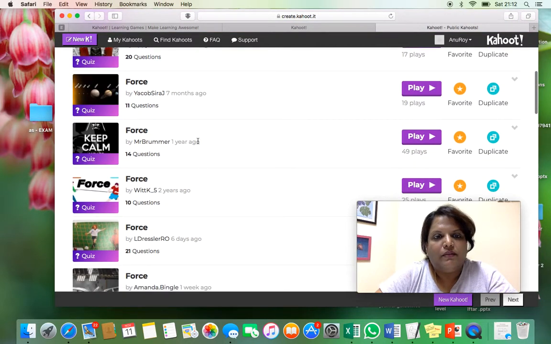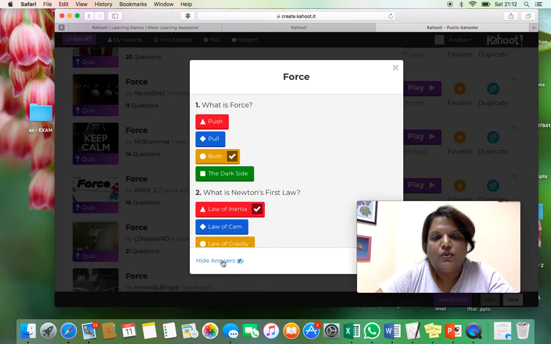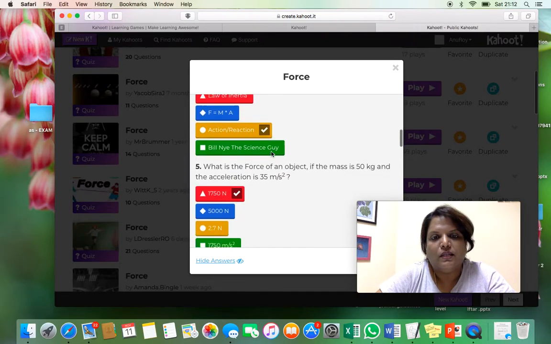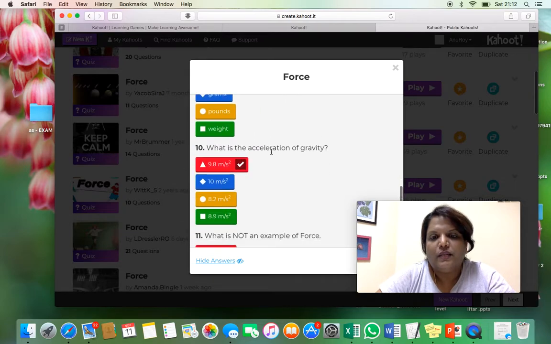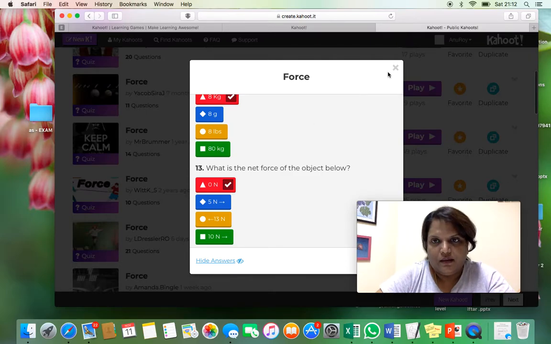Now, for example, if I want to just go through what the questions are in each of these Kahoots, you just click on this tab, play. So when you click on it, you get the questions that have been uploaded. What is force? What is Newton's first law, etc. Now, if you click on show answers, you'll also notice that there are 4 options given, and the right option is already ticked. So you will get an idea about the questions and the answers in that particular Kahoot.